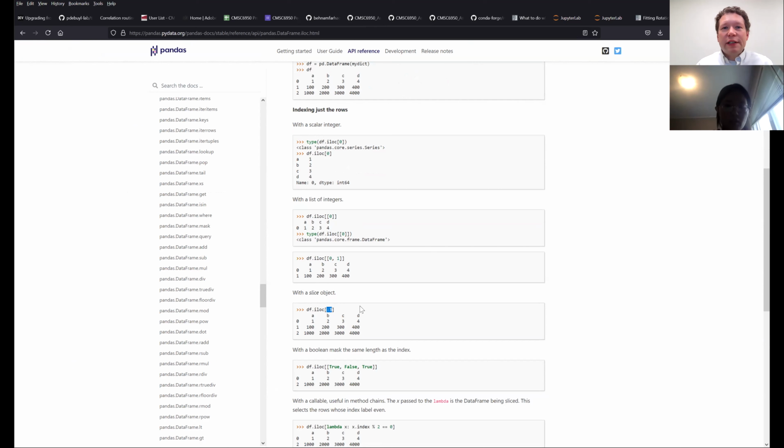And so all df.head is doing is choosing the first few lines. So head and tail are just shortcuts to this iloc. And iloc just means integer location. So it's the certain rows in the data frame.